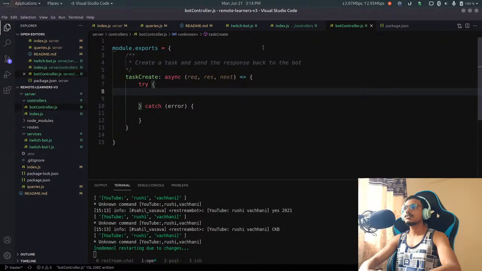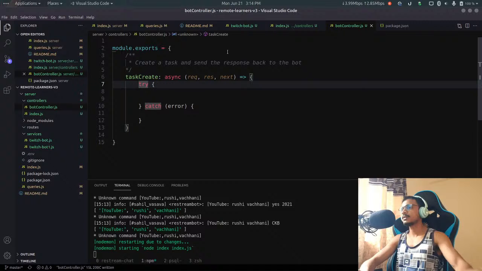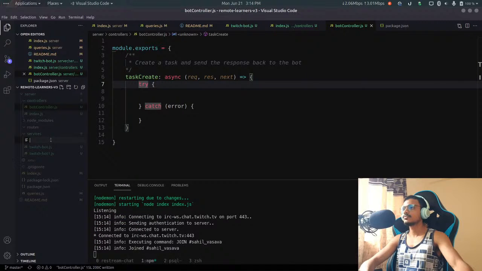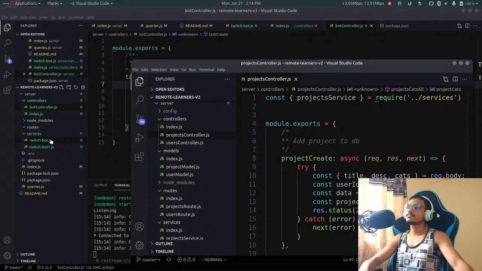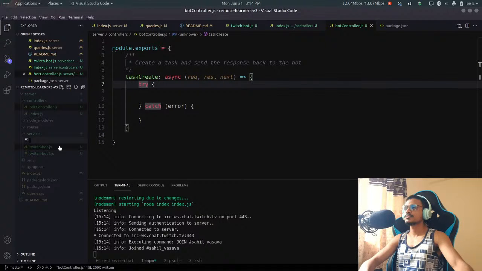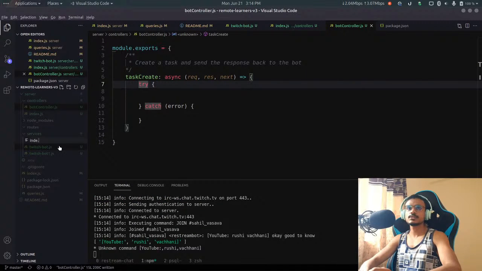Let's leave the controller for now and let's create the service to do the stuff. What should I call it? Task service. Let me first create an index.js.